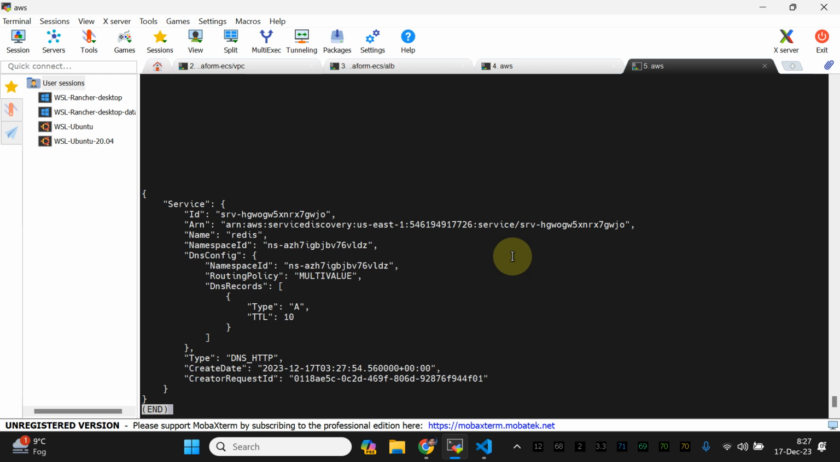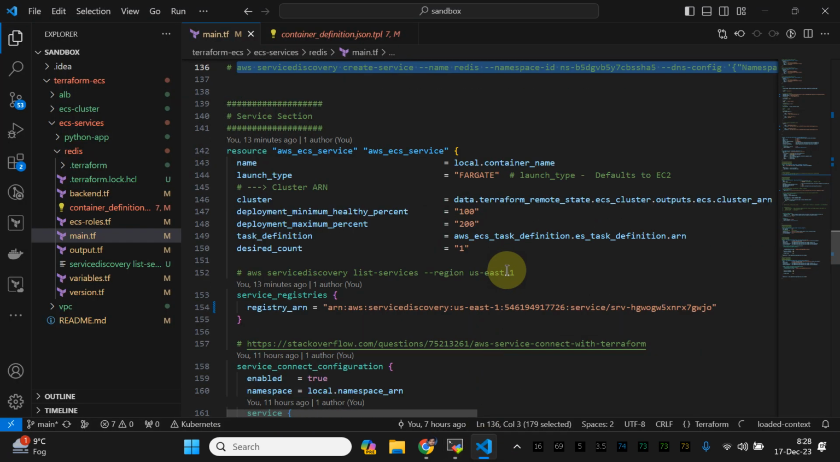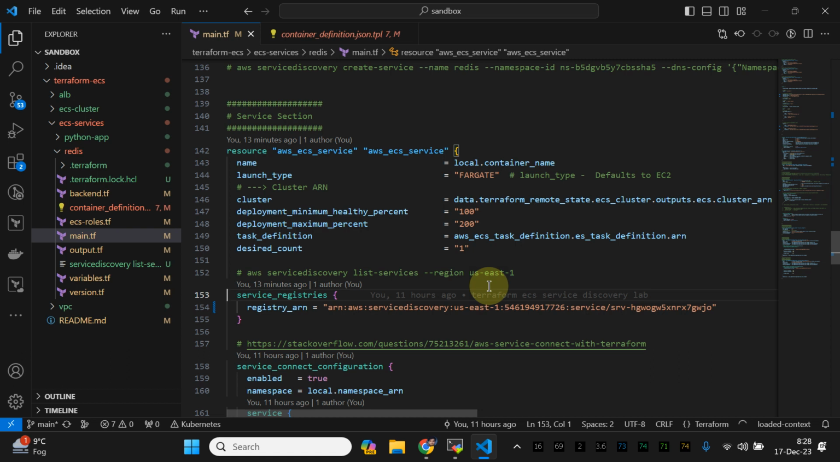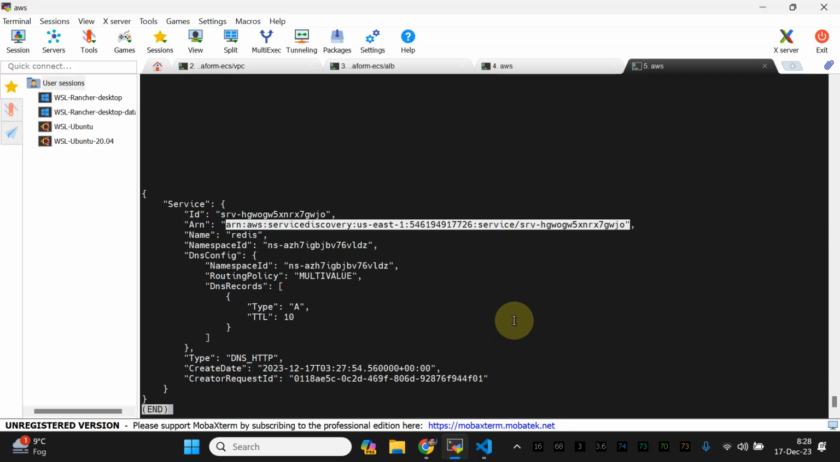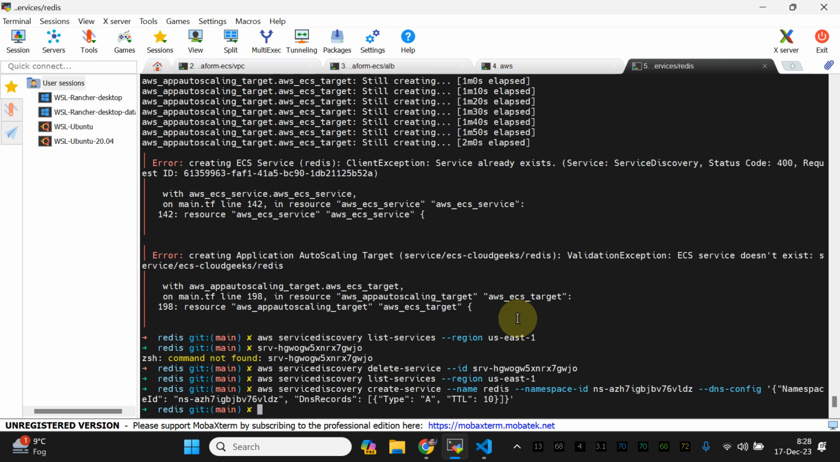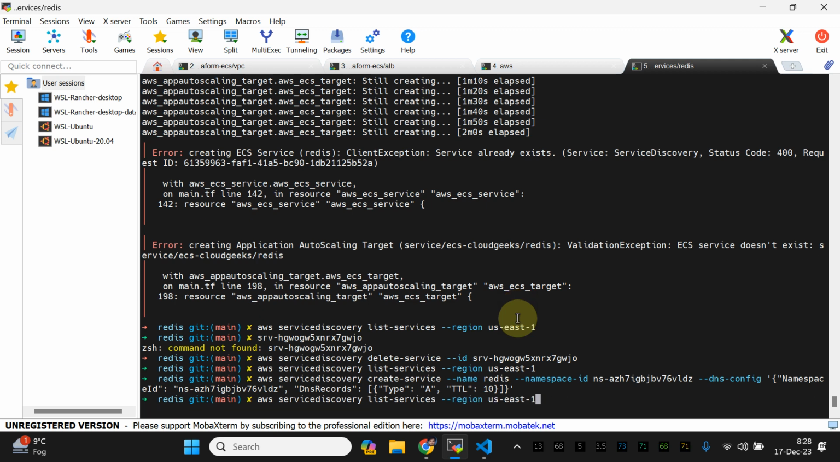Just wait for a while. So it has been created. So I need to simply copy this ARN just to make sure. If I navigate to this section and press Control V, you see we have this same ARN, right? So let's try to run the particular command again.